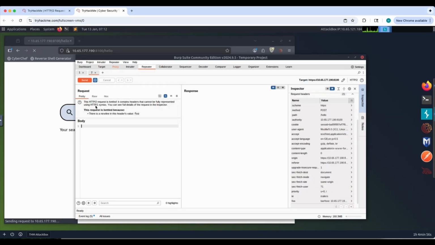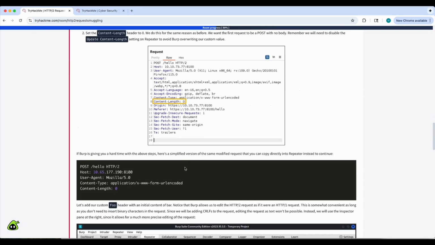Now, the way we know that we have successfully added the header is over here, where it says the HTTP 2 request contains headers that cannot be fully represented using HTTP 1. That's because of the CRLF. So this is expected. What's next?